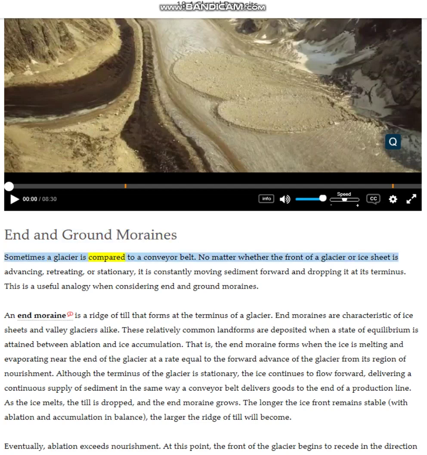Sometimes a glacier is compared to a conveyor belt. No matter whether the front of a glacier or ice sheet is advancing, retreating, or stationary, it is constantly moving sediment forward and dropping it at its terminus. This is a useful analogy when considering end and ground moraines.